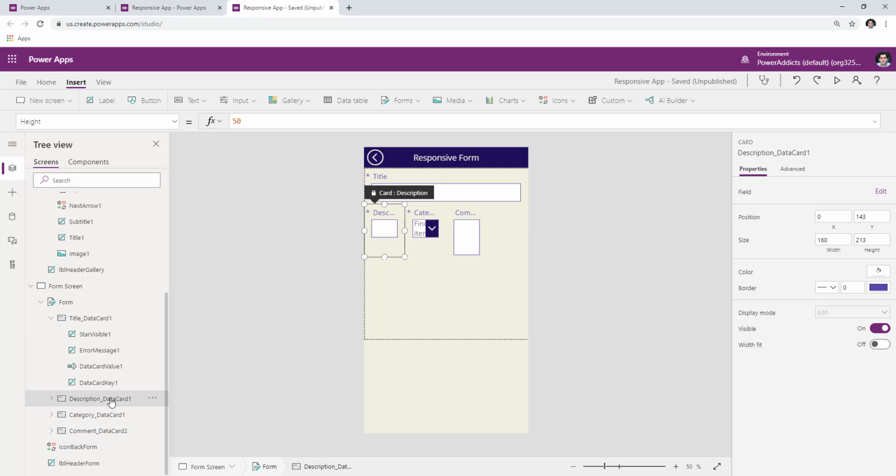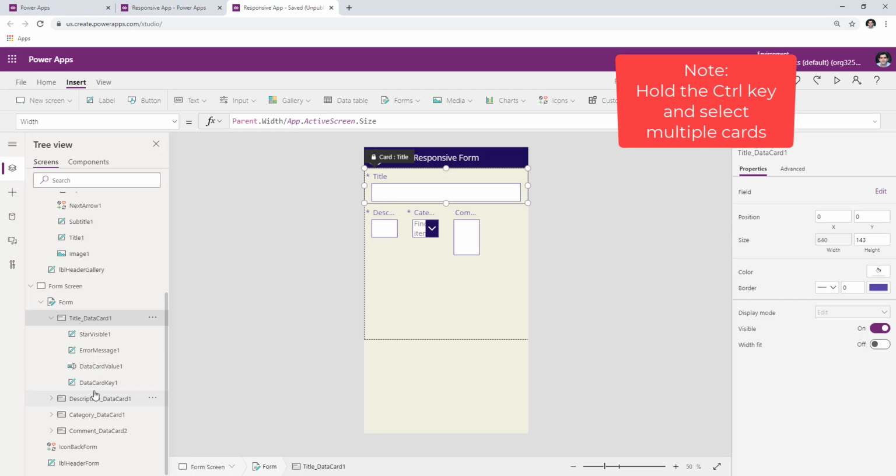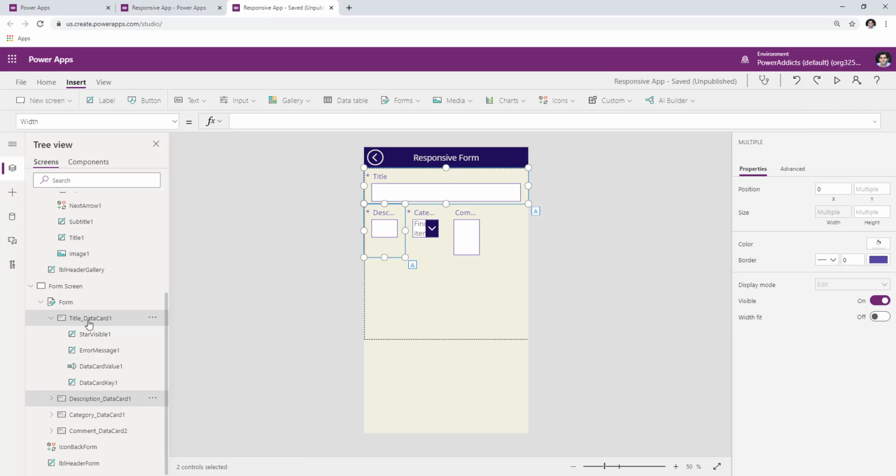One way of doing this is by selecting it, going to width, and setting this for every data card. What if I have 40 cards? It's a lot of work. So here's a trick. Select a data card, hold the control key, select a second data card. Sometimes it doesn't select both. Keep holding the control key and then select it again. Okay, so as you can see, I've got 2 data cards selected by holding the control key.